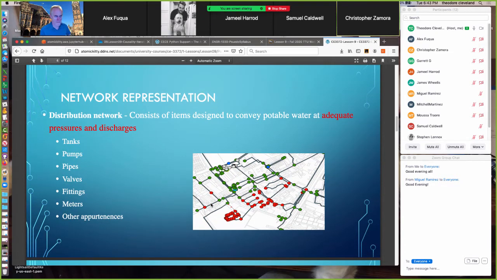So the network representation is comprised of the following listed items, and it is a model to simulate the conveyance of potable water at adequate pressures and discharge. And adequate is defined by statute, which was why we were reading the different design guidelines for some different communities. And it all runs around 35 psi at the low end. That's the minimum. And some of them indicate an upper end.